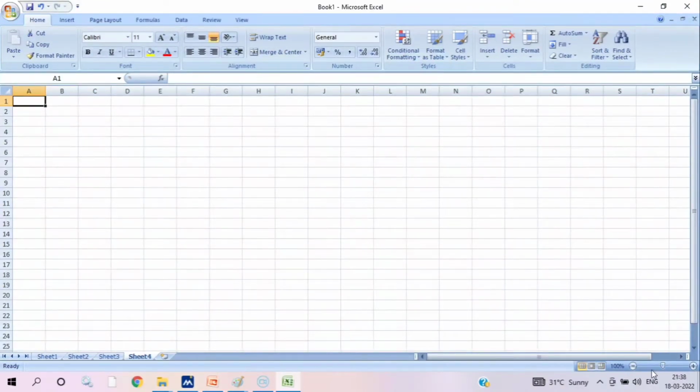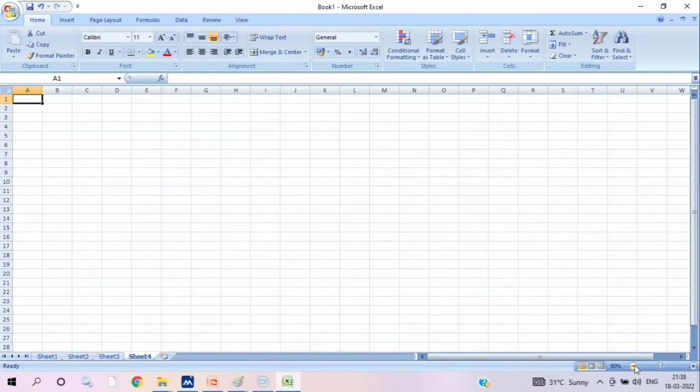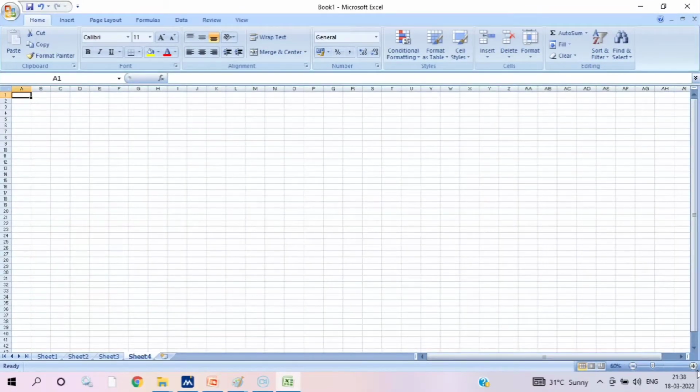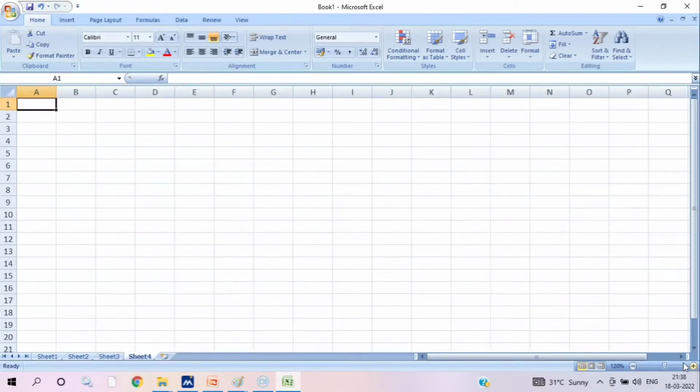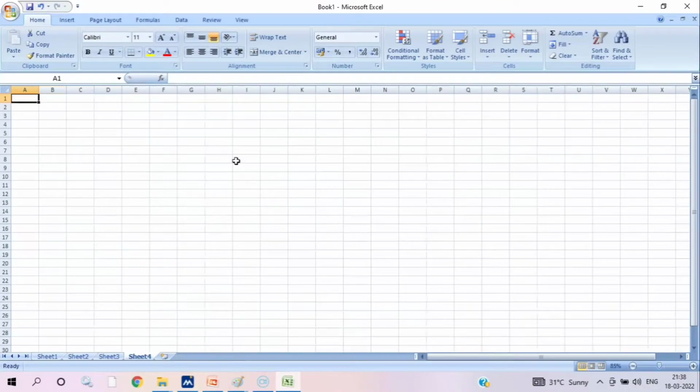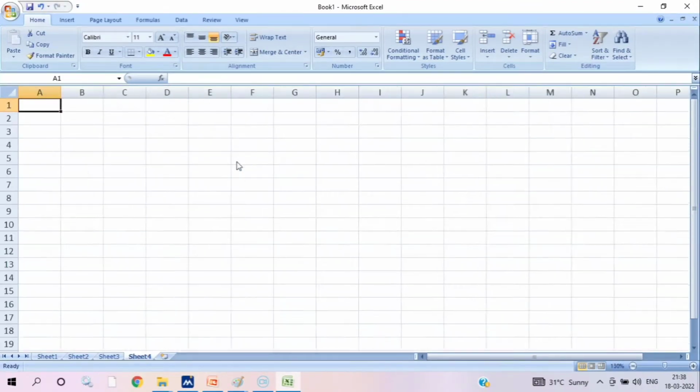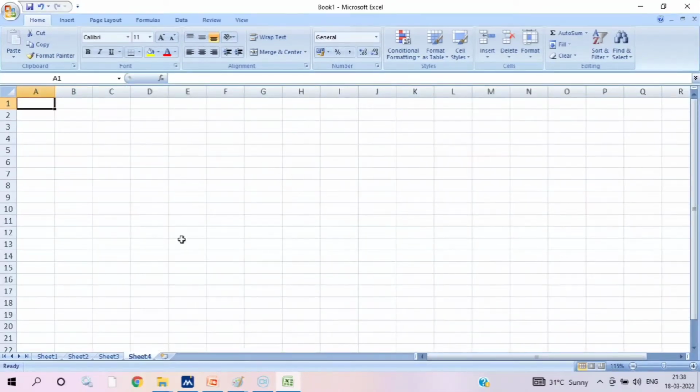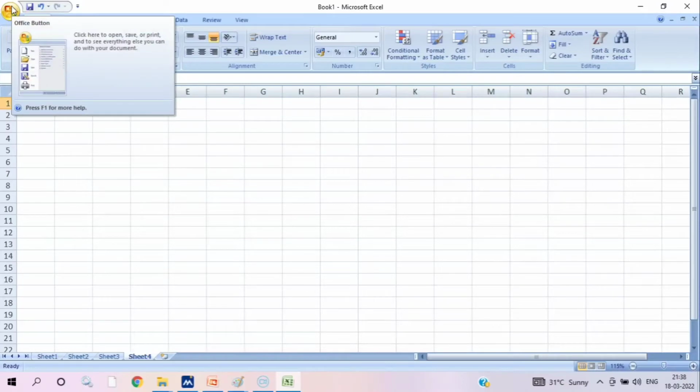Let's see how to zoom in and zoom out in the Excel sheet. You can see the minus button and the plus button here. If you press the minus button it will zoom out, and if you press the plus button it will zoom in. Or press the Control key on the keyboard and scroll the mouse up and down to zoom in and zoom out.